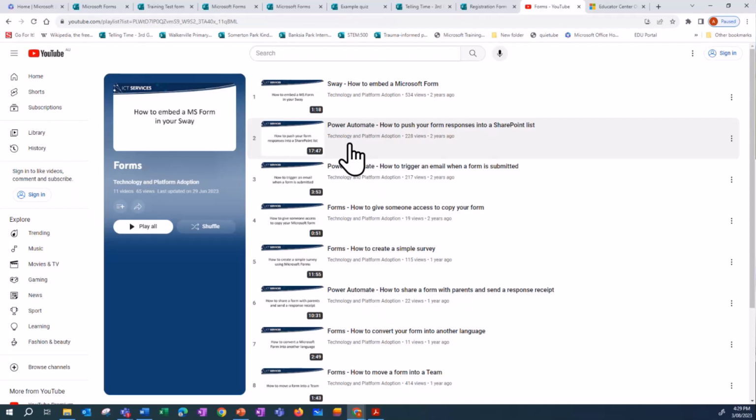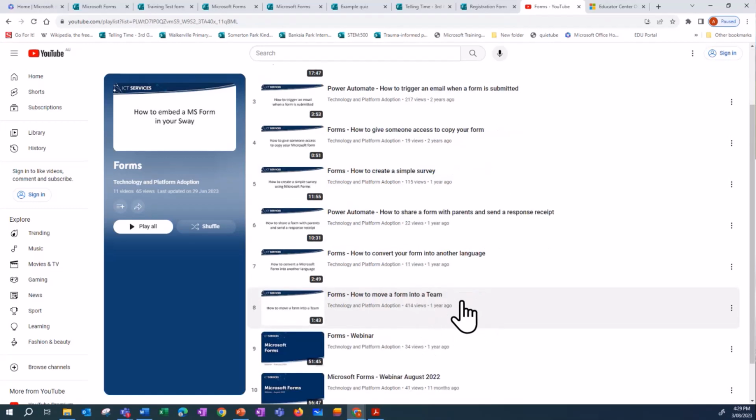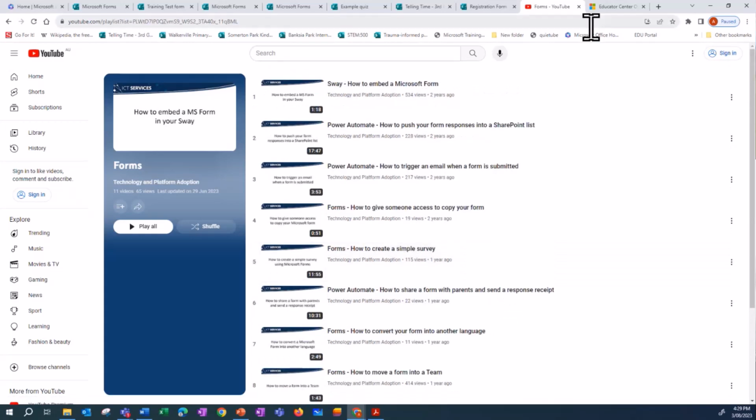There's also an amazing use of forms that you can link to with something called Power Automate to do all sorts of automated things for you, like send out emails or update lists and all sorts of things. So if you see Power Automate, these ones are likely to be a bit longer because they're taking you through a complex process. But other than that, there's lots of short ones that you can have a look at in case you want to revise how to do something quickly.